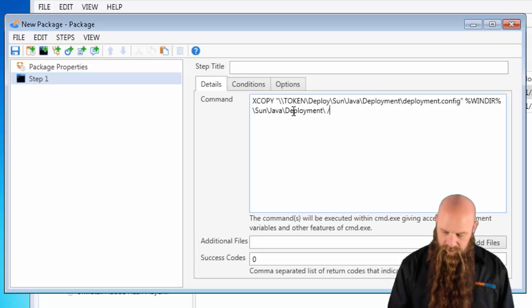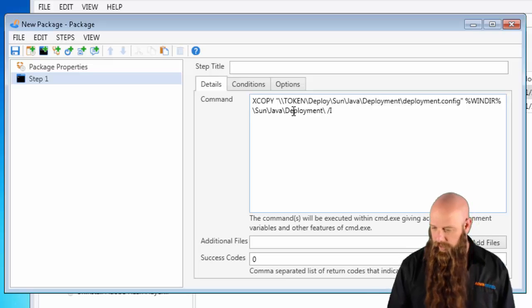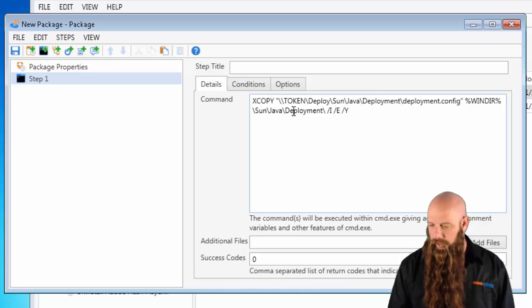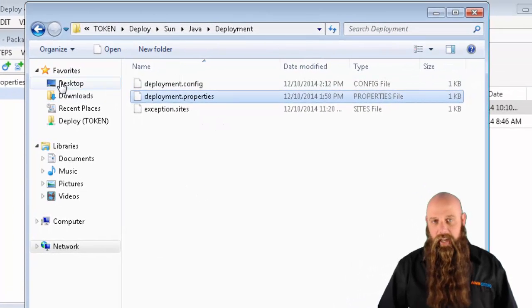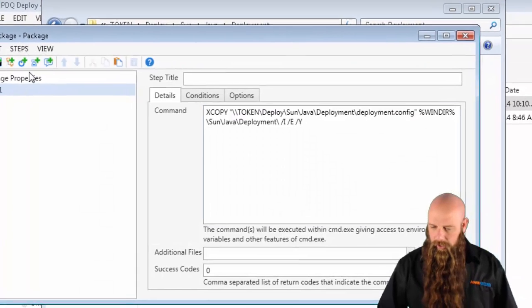And we'll do a /i to create it if it doesn't exist, /e and a /y to force the confirmation. Perfect. That should do it. So once again, copy from this location down to the Windows directory on all of your target computers.